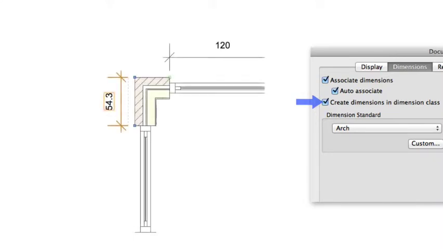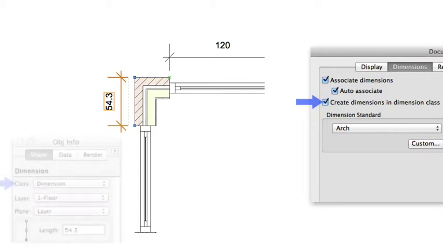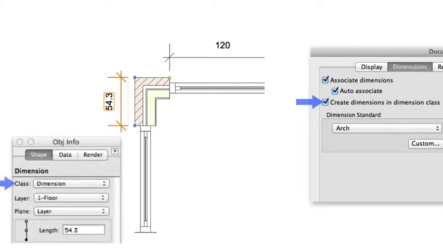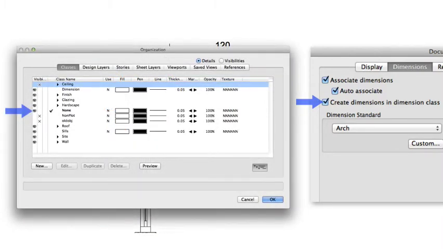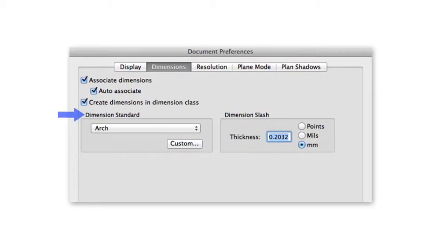Create dimensions in Dimension class. This option is fairly straightforward. When enabled, all dimension objects will be placed in the default Dimension class. If it's unchecked, then whatever class is currently active when you place the dimension is the class the dimension will be added to.